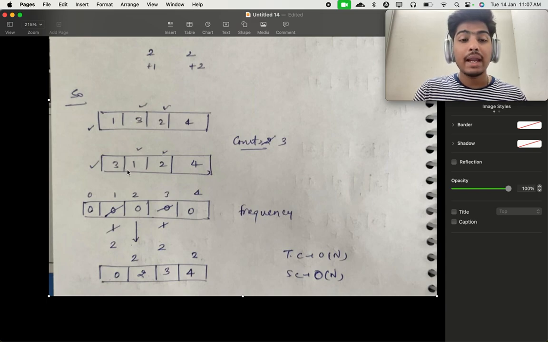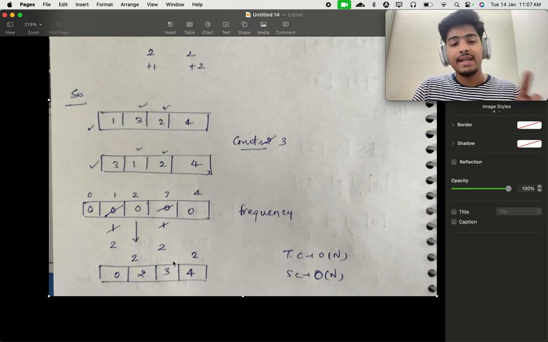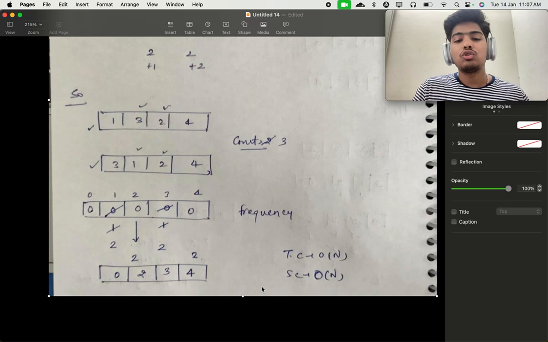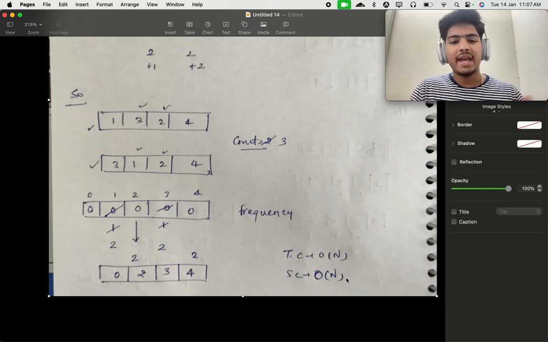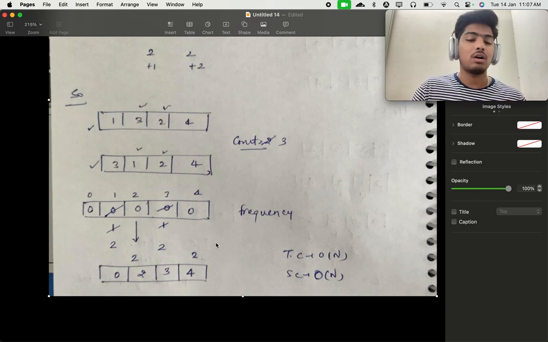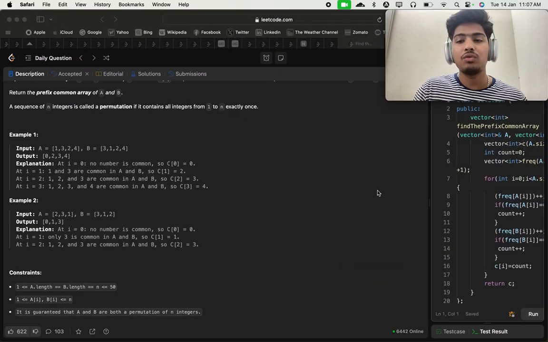It is simple, very simple. Here, when I find an element in array A, and that element is also there in array B, then the frequency will be 2. And whenever my frequency is 2, it means I will increase my count variable, which is this array, the count. So the time complexity is basically big O of n, and space complexity will also be big O of n because we are using extra space, like the frequency array we are creating, and the count array also we are creating. So let's see the code for this.